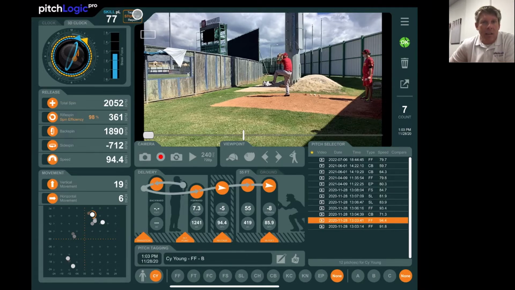The stuff score, that's a lot more involved, and I'll get to that in a second. But skill score does not take into account velocity. 100 is average, below 100 is below average, above is above average. So you can see like this fastball right here, it seems like a really good fastball.